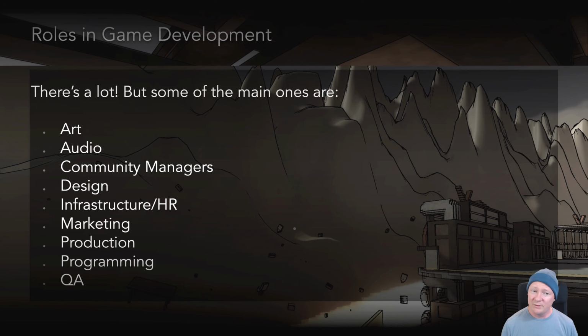Now, one role that isn't listed here, and I'm going to try and say this as kindly as possible, is someone whose only job is to have ideas and just throw out ideas. The ideas person is not a role in game development. The closest you get to that is within the design field, and sort of a creative director.